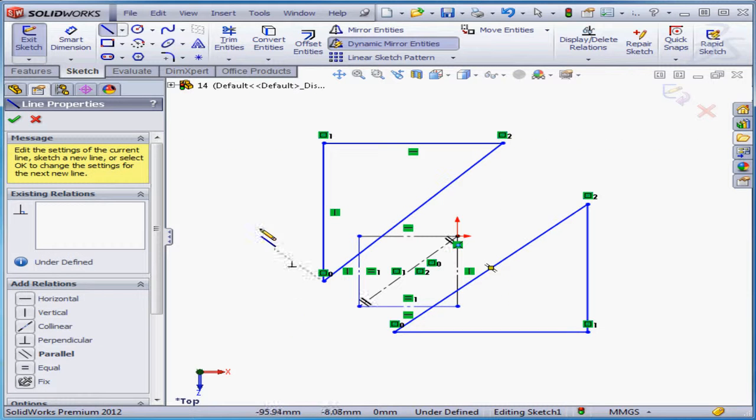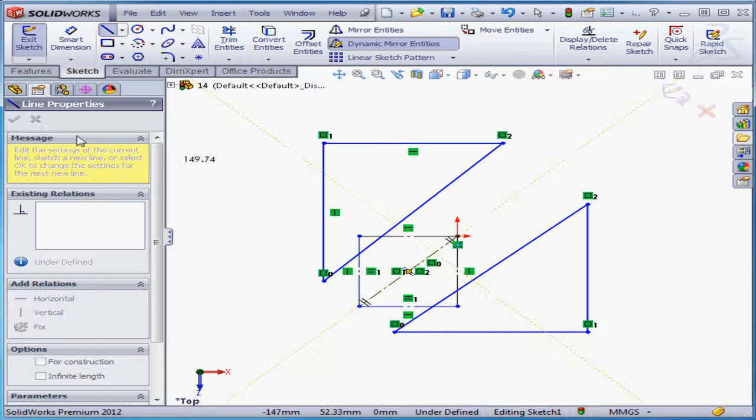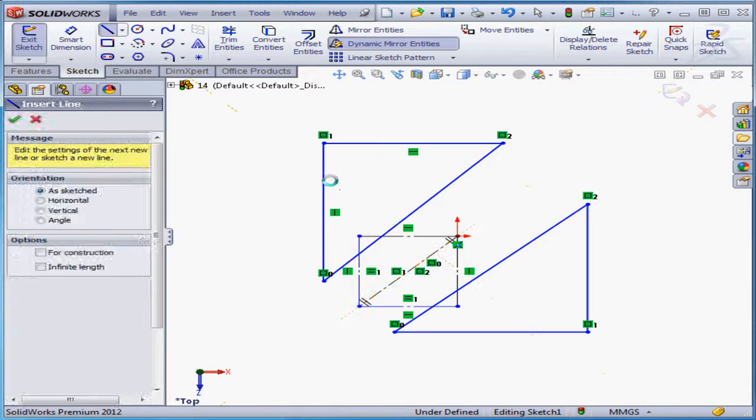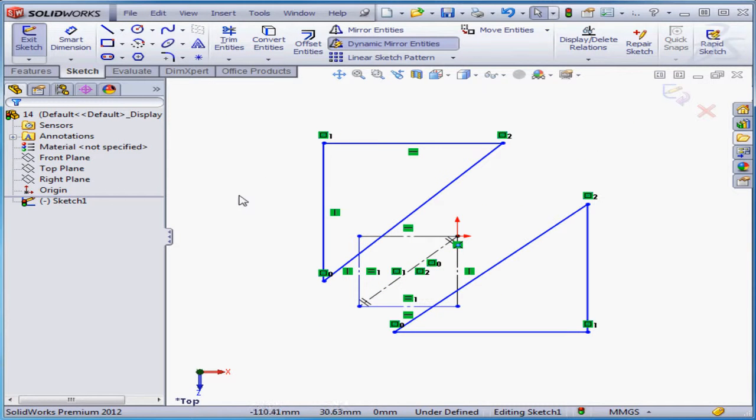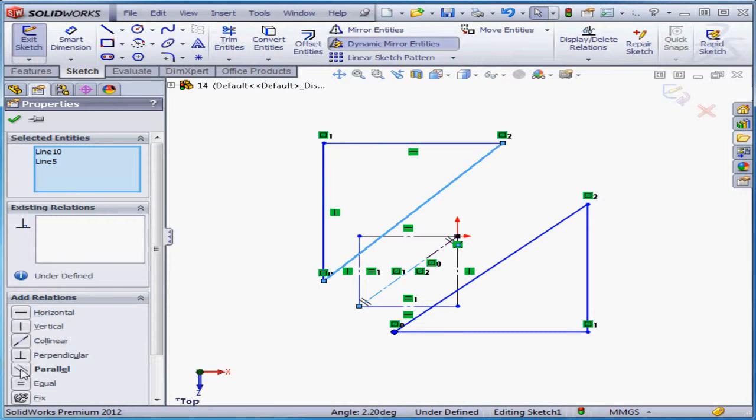And let's click Escape to exit the tool. As you can see, my actions were mirrored real-time. Escape to exit the Line tool. Okay, let's Control-select these two lines and add a parallel relation.